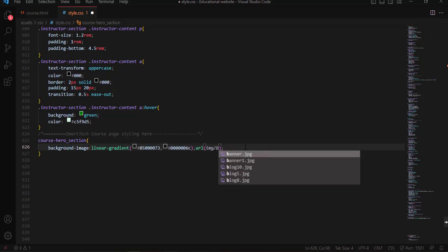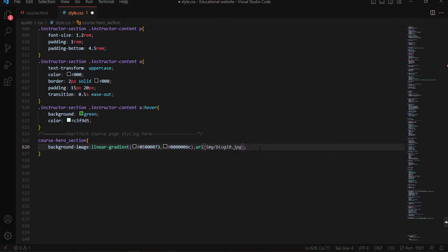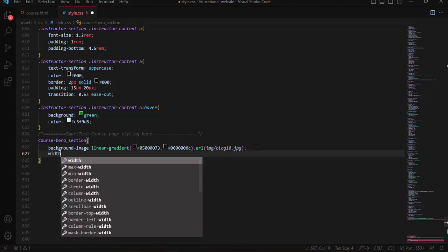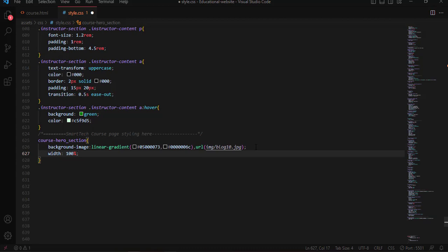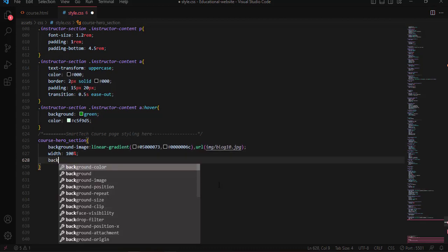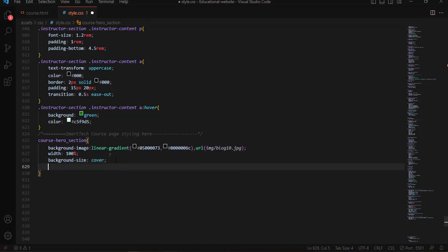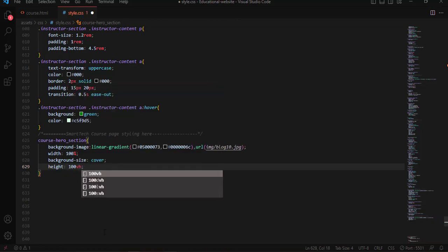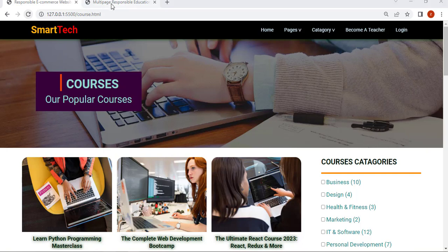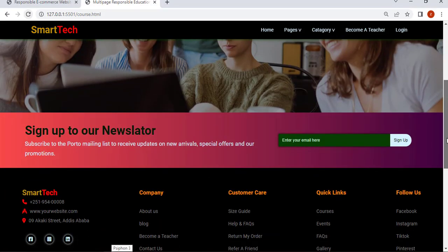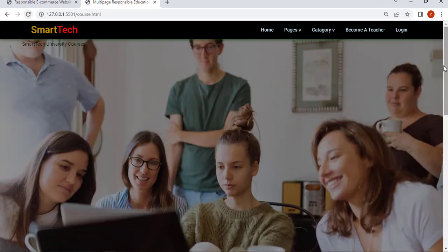And now here we have the URL of the image, the image destination, right? The image is found inside the image folder, which is found inside the CSS folder, right? So the width for this image is 100% and background size cover. After that, height 100 viewport height. So this header section should look like this, right? When I save and refresh, here we have it, right?